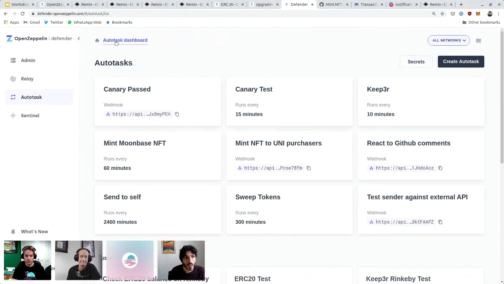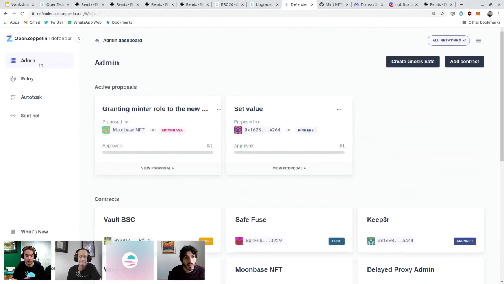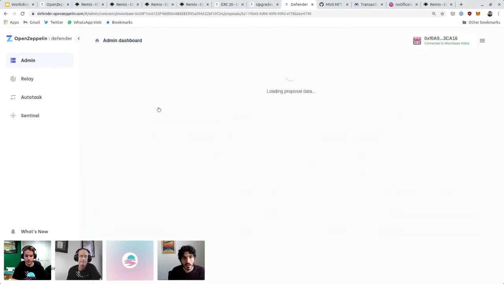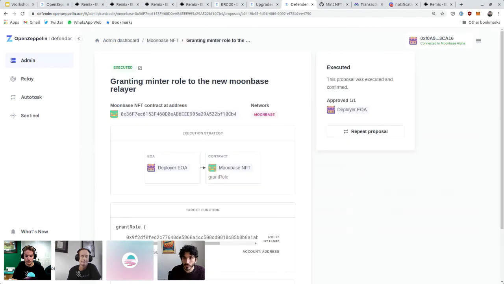And the last thing we did was we used Admin in order to, from our account, that's the admin of the NFT contract, grant the minter role to the relayer that we had created earlier. That way, the relayer has access to our contract and has this privileged role that allows it to mint any new tokens.